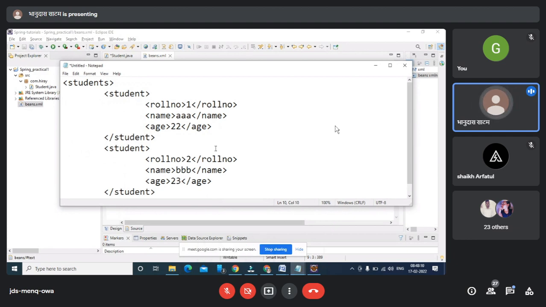Okay, so I can store n number. Existing Oracle data you can convert into XML. Existing MySQL data you can convert into XML.